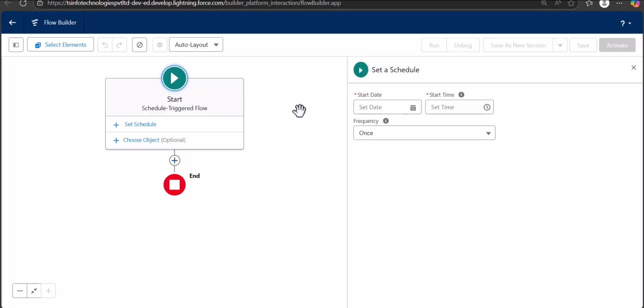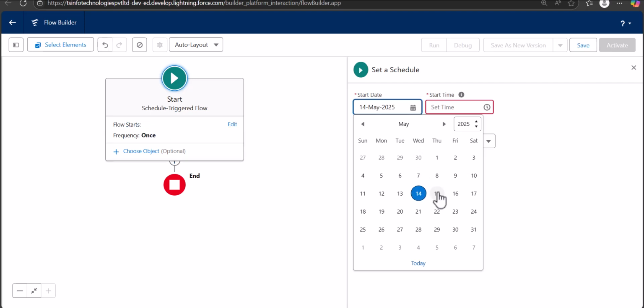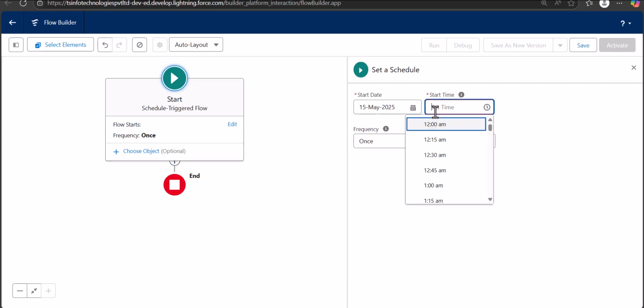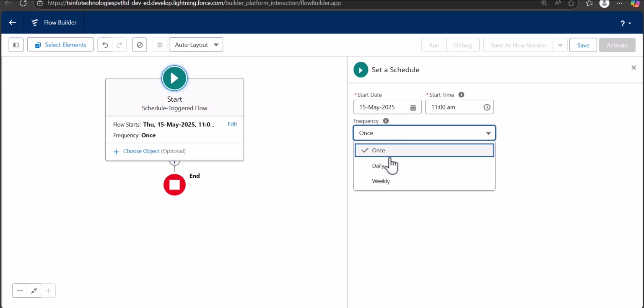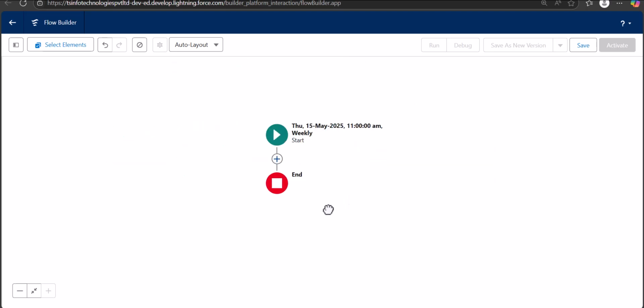So here in the schedule, we need to specify the date and time for the flow to trigger. So here I am taking tomorrow's date and the time. And from here you can set the frequency. So here I can see two options, that is daily and weekly. So I will select the option weekly. So with this, the flow will run weekly from the specified date and time.